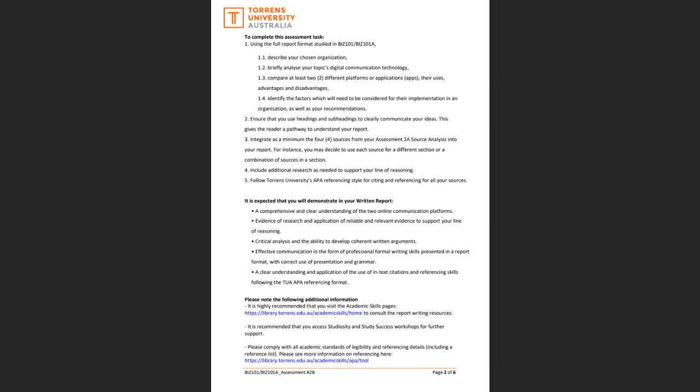So make sure that you use headings and subheadings in your report. This will clearly identify and help you communicate your different ideas, and it gives the reader a really good way to understand your report and its contents.